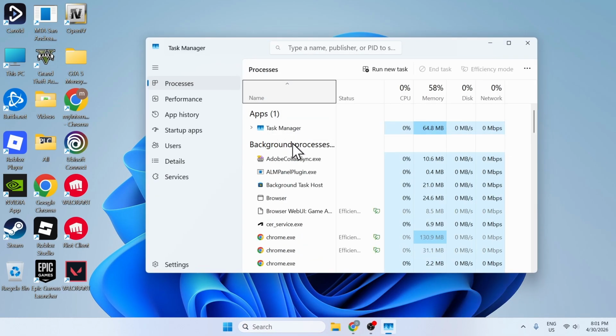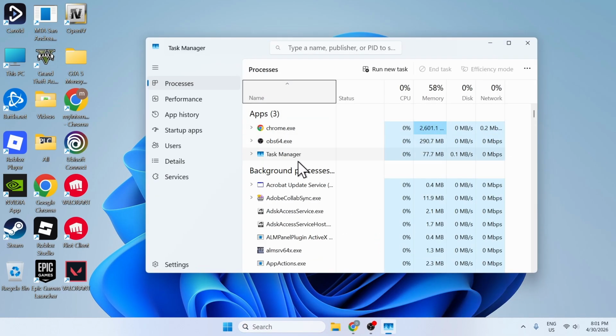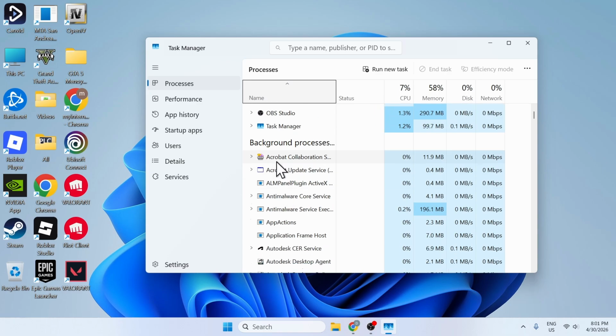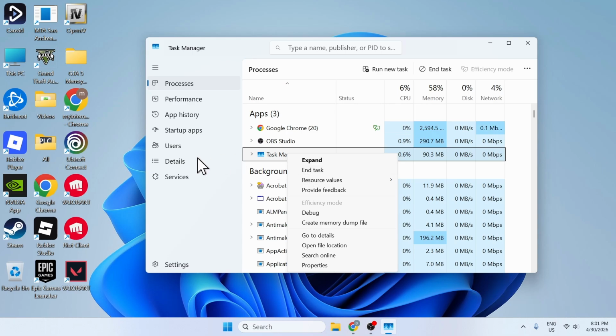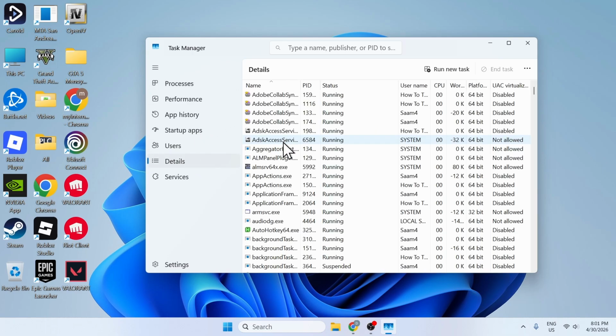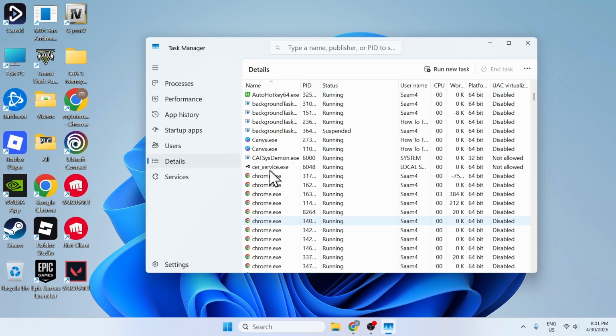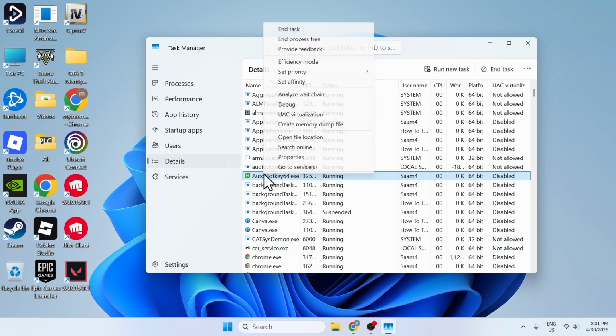So in Task Manager, you want to make sure that you're not running multiple softwares at the same time. If you see like multiple games or softwares running, just right click and then end task. In details, do the same thing. If you see any software you don't use, just right click and then click end process tree.